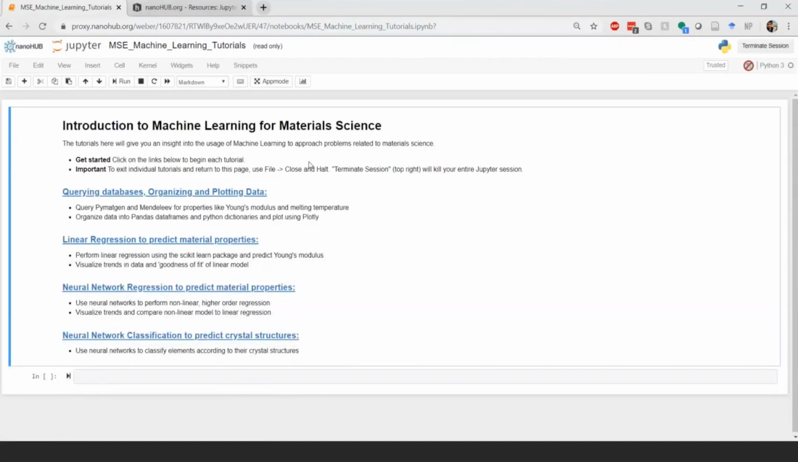Once it loads, we're gonna visit the first Jupyter Notebook. I'll need everyone to just click the first link and it will launch another notebook.